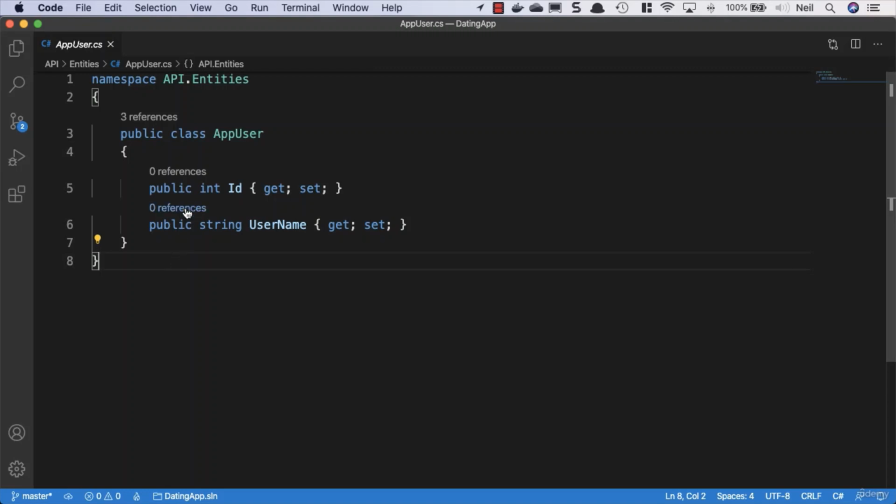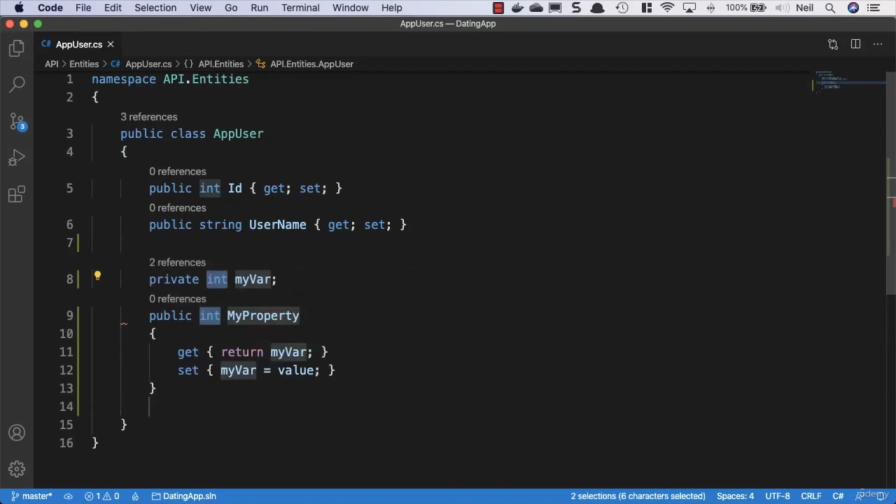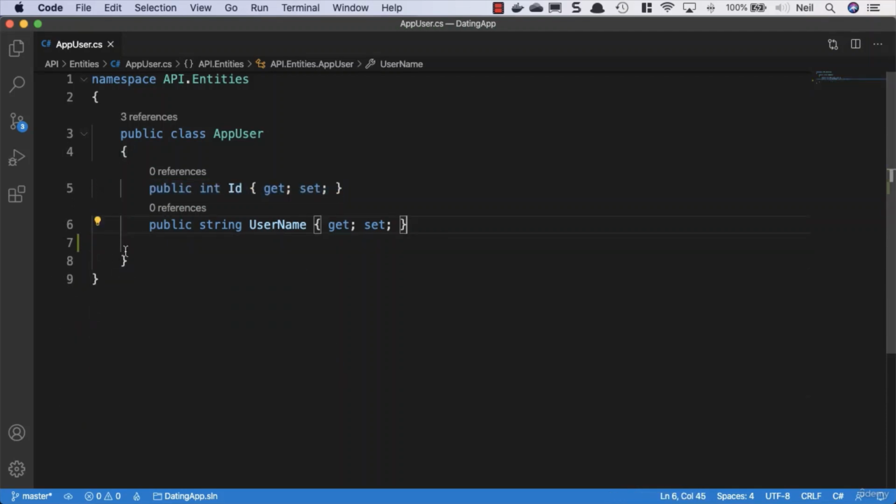Just a couple of other things to point out about these properties. I mentioned these are automatically implemented properties, but we can have the full implementation of a property. If we use prop full, for instance, then this allows us to specifically get and set the properties inside here. But we're okay with using auto-implemented properties, the shorthand version, so that they can be got or set from other classes in our application. So we'll typically use the shorthand version when we're creating properties.